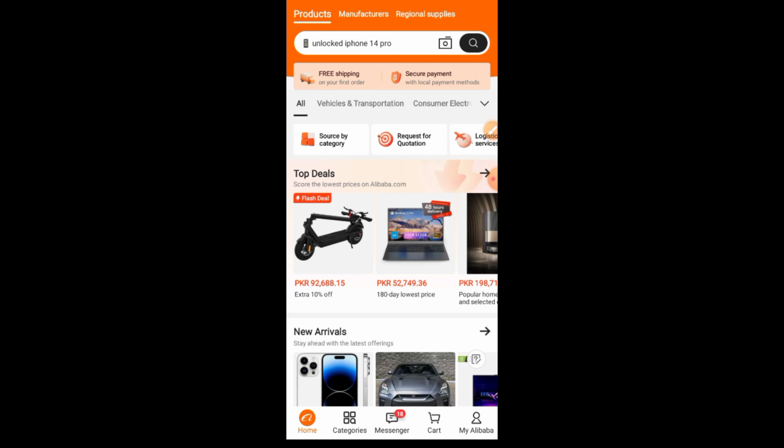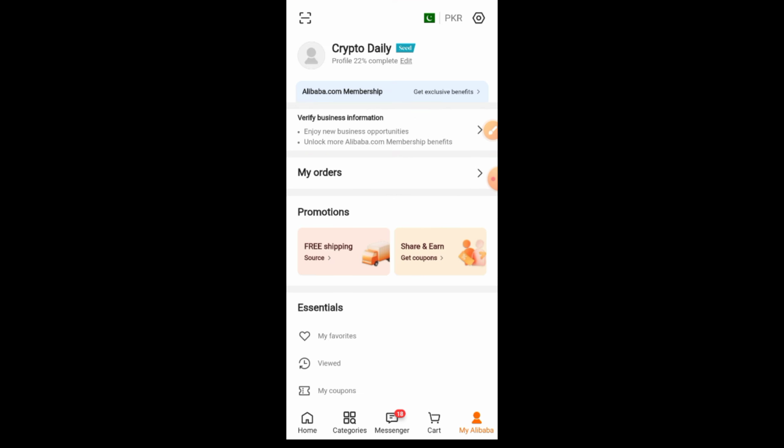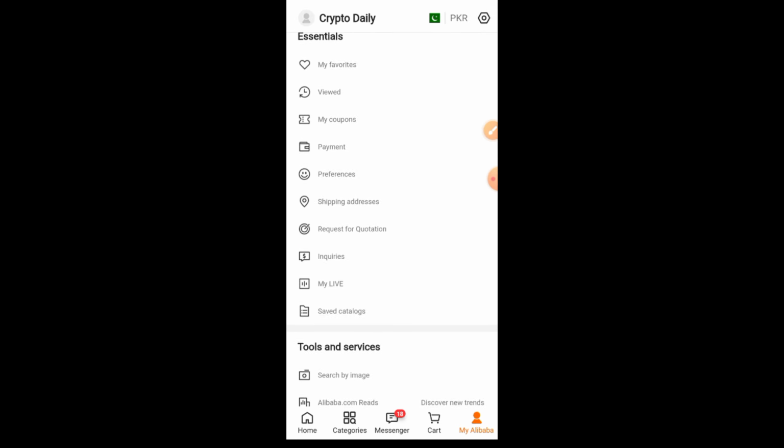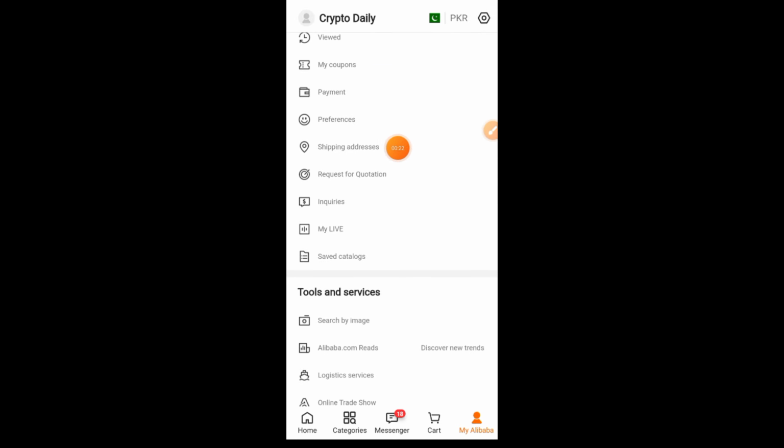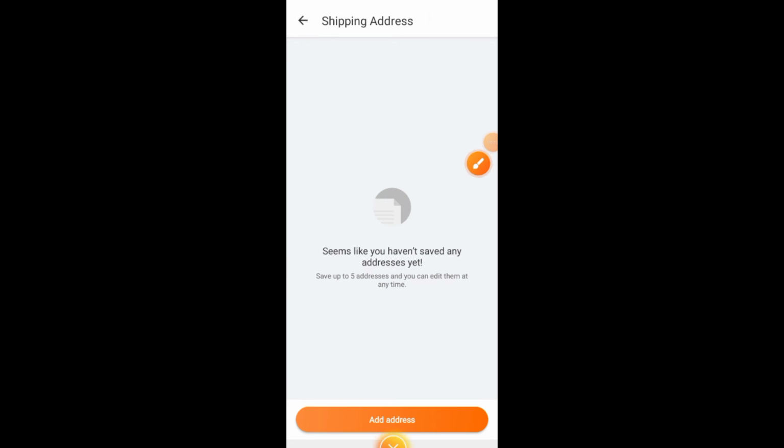First of all, you have to open your Alibaba app, and after that, you have to tap on the right bottom my Alibaba icon. When you click on this, here you have to scroll down, and here you will see an option shipping address. Now here you have to tap on this shipping address icon. When you click on this, now click on this add address at the bottom.